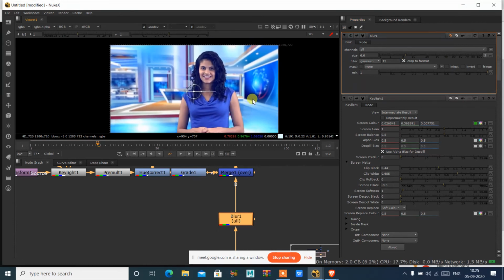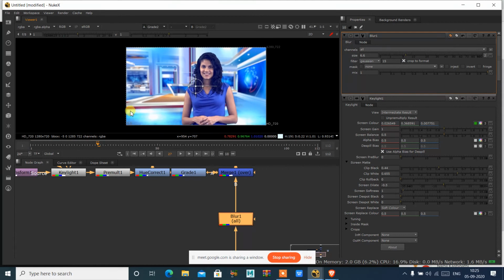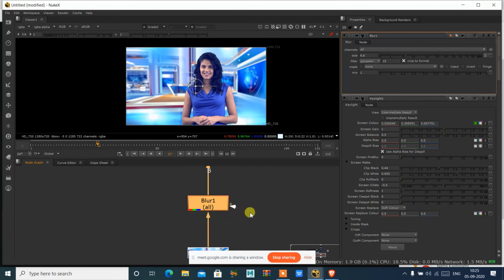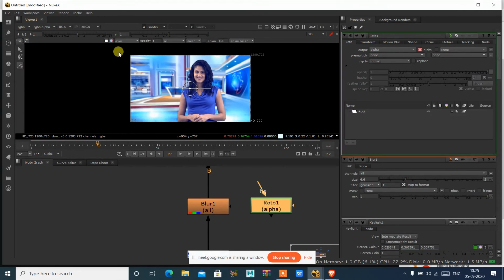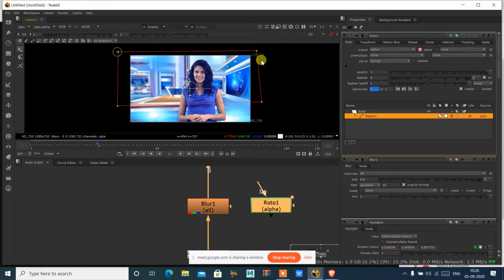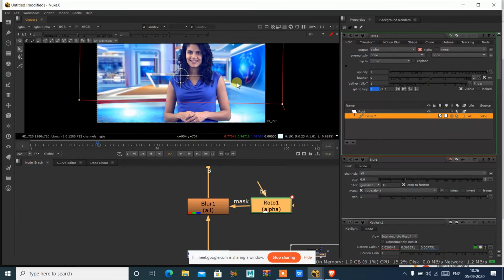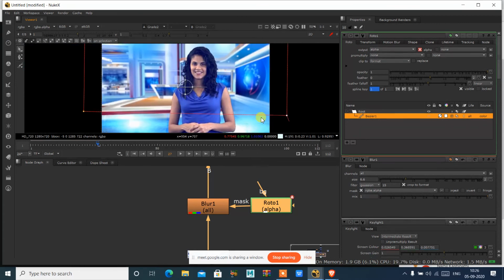Once we have added the blur to the background, this is the front part of it, which you don't want to get blurred. So what you can do is use a mask. Same as in Photoshop, you can select the region. For that you have this roto, and I can select the mask over here and connect this mask to this. Now you can see that this region is not blurred, only this is the part which is blurred.